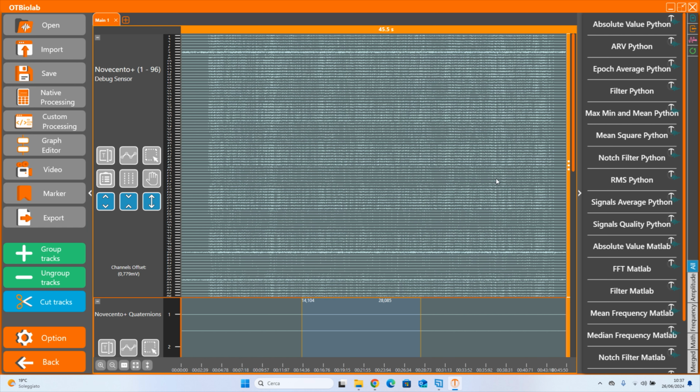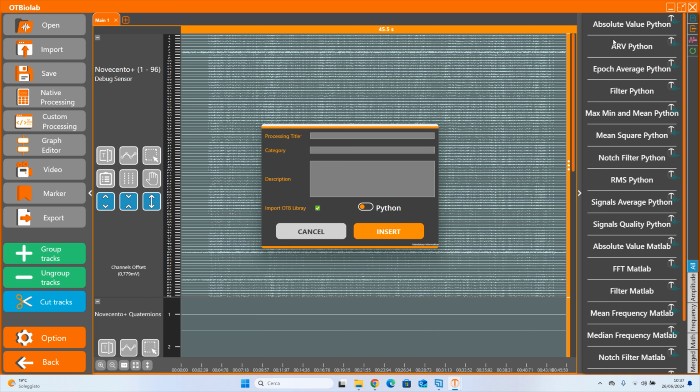Let's remove these selections. Just click on this button here. Let's add a processing title. Let's add something more complicated like tutorial processing. Category. Let's add a category. We already discussed it when we talked about this side menu. A description.